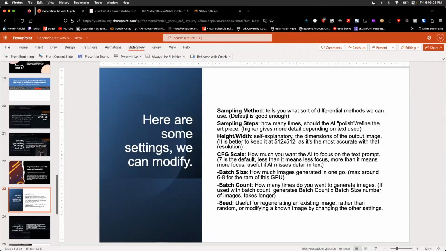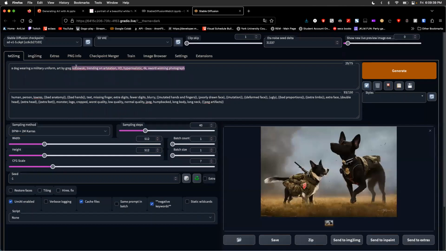CFG scale. How much you want the AI to focus on the text prompt. 7 is the default. Less than that means less focus on the text. More than that means more focus. Useful if the AI misses detail in the text. Let's say you have some text, okay? And there was a detail that the AI missed. Like let's say instead of a uniform, it had a casual outfit, okay? So this is basically a mistake by the AI not prioritizing the word or text as much.